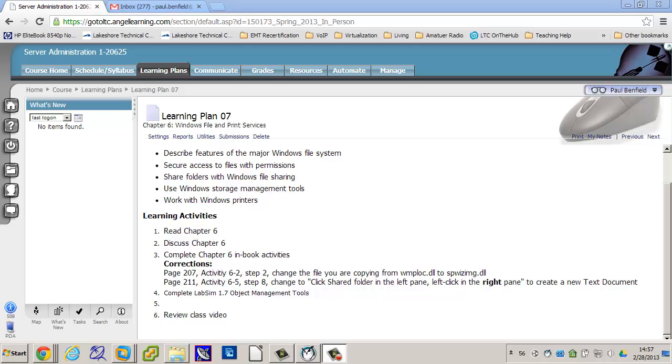Now we get into the tricky part of this whole thing on page 215, securing access to files with permissions. Well, we work with shares and permissions. There are two modes for accessing files on a network computer: network and interactive, otherwise known as remote or local.